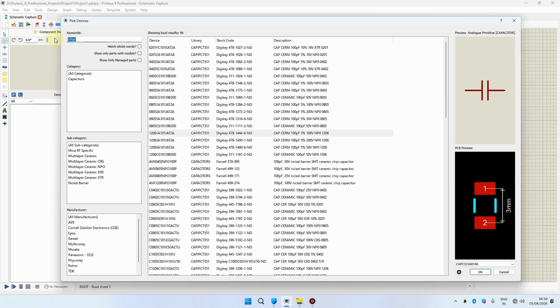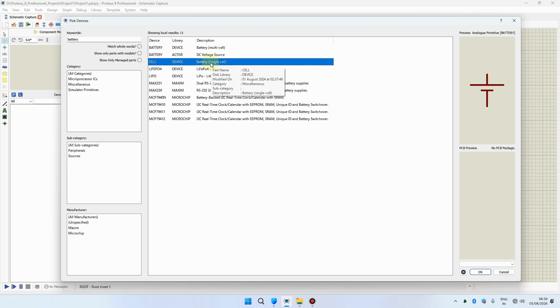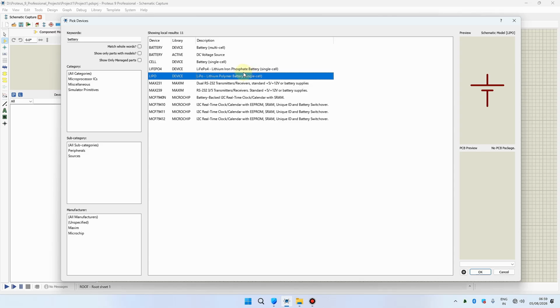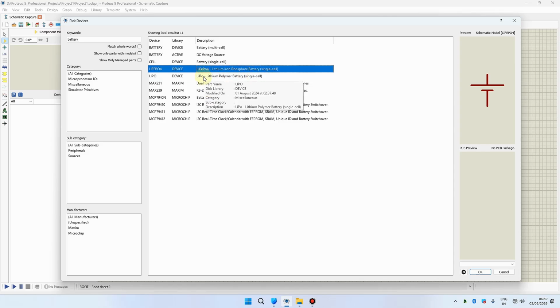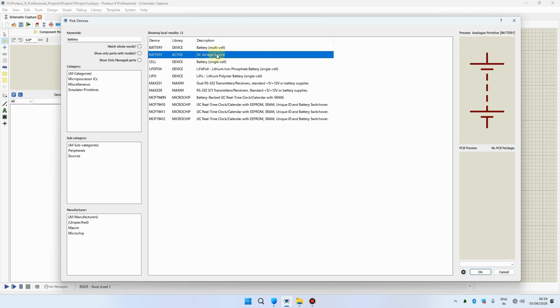So now I'm just going to type in battery, and you can see there are various batteries that are already available. This cell is nothing but the coin cell battery, that is a 1.5 volt battery, and this one is the battery DC source, and we have a lithium polymer battery and LiFePO4 battery also. So these are the libraries that are already present in the Proteus 9 Professional software. I am just going to select this particular battery.